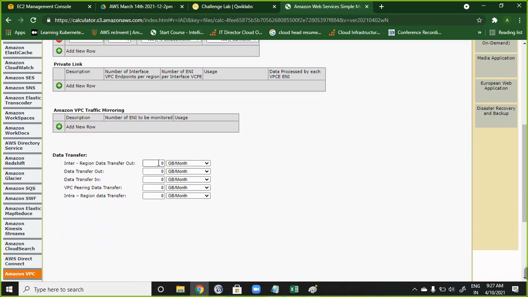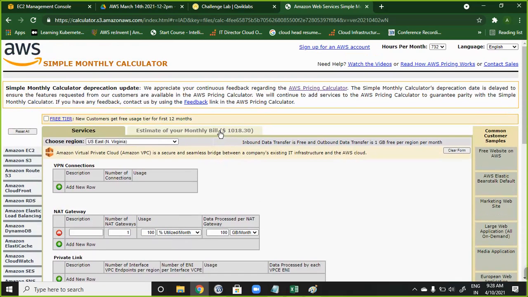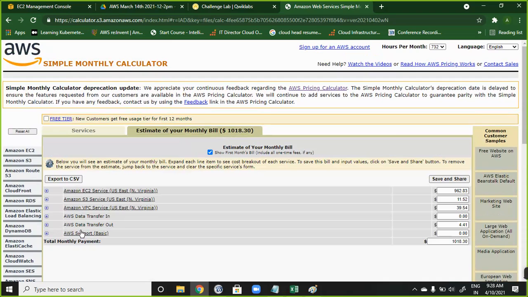VPC is free, but the data that goes inside and outside the VPC is chargeable, right? So inter-region transfer. Let's say I want 100 GB of data processed. I want 50 GB to be out and 50 GB to be in. Do I need peering data transfer from one VPC to another? Okay, let's say 10 GB I want to do that. Inter-region, no, I don't have. So that is the calculation I did. It added here also. It is redirecting to the VPC now. You can see that.